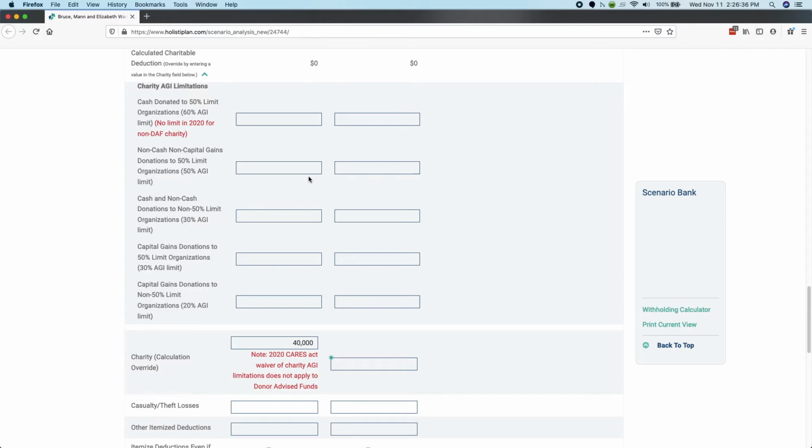That may need to change in the future depending on where the laws go, but in the meantime, you, the advisor, are going to have to make sure you note that as you build a scenario, make sure that you're capturing it properly. If you're giving to a donor advised fund and you're entering that amount in here, you are going to need to calculate outside the system that AGI limitation, which would still apply in that case.